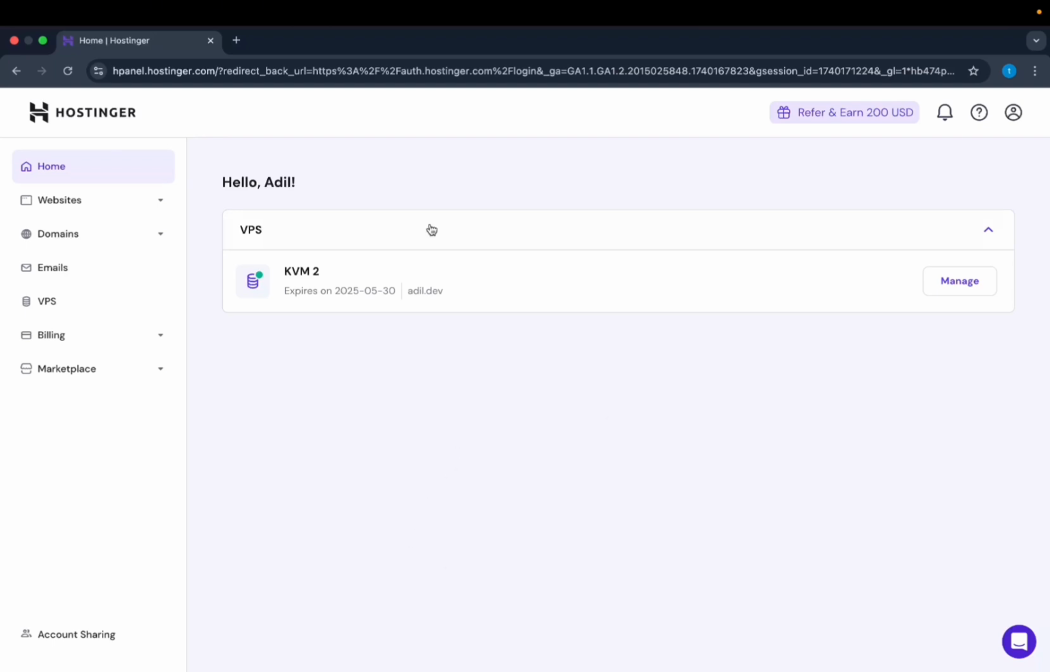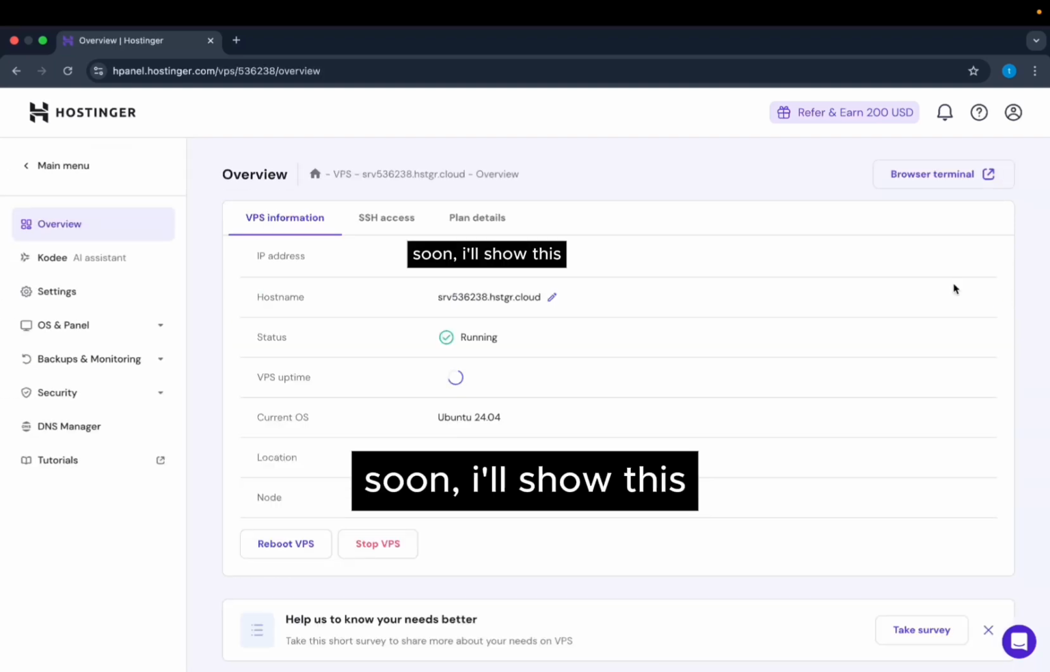So in my case I bought the KVM2 package, so here the KVM2 VPS is listed. If you buy another package, that would be listed here. Then you can click on this manage button to manage your VPS. You will get a host name here.